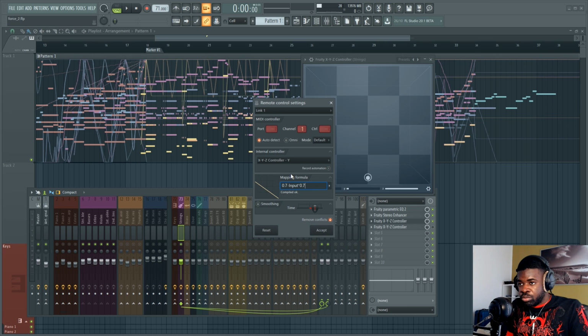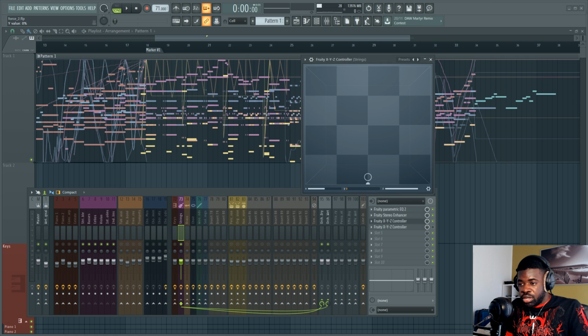These mapping formulas are things you discover by reading the FL Studio manual. But pretty much that's the formula I use: 0.9 minus input multiplied by 0.9. This way, if it's lower, it will reach a maximum of 112% or something, which is good for me.